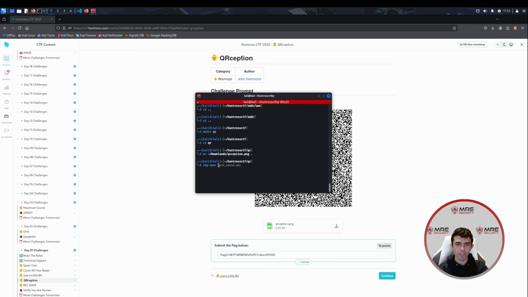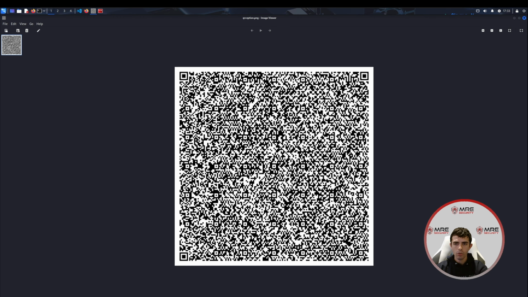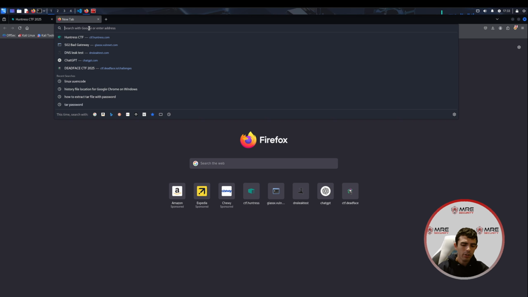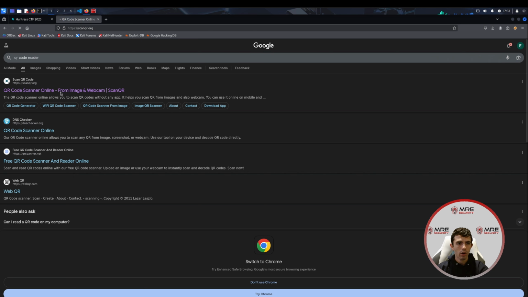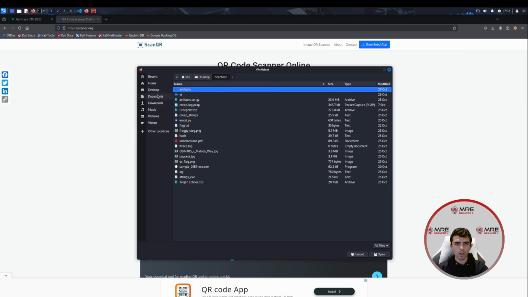If we do xdg-open on the QRception file, we can see what exactly is going on. Here we see it's just a huge QR code that looks to have a bunch of mini QR codes inside, and we could try to find a QR code scanner that handles this specific QR code. Heading on over to Google, we could type in something along the lines of QR code reader and see if anything shows up. It says scanqrcode.org, so let's try this one and upload this image to the application.